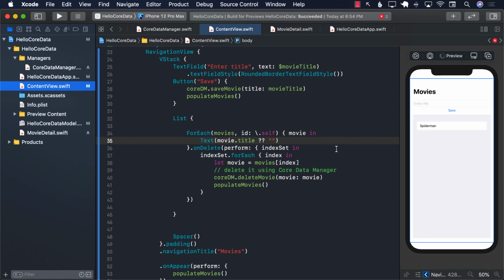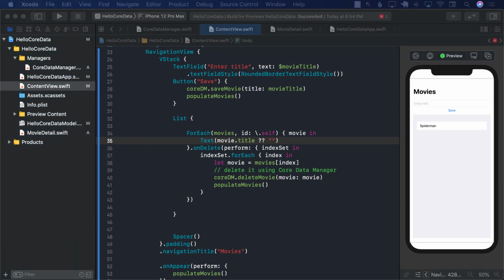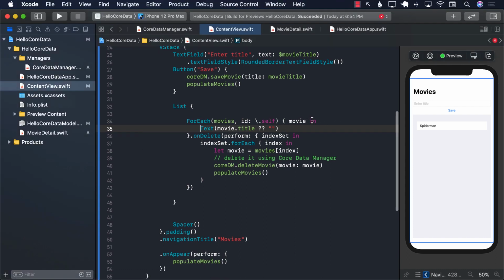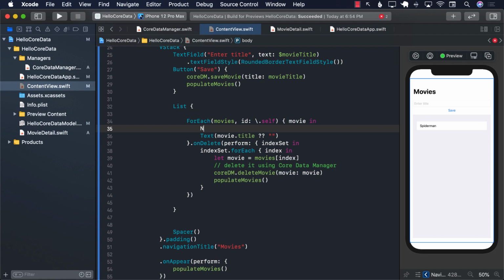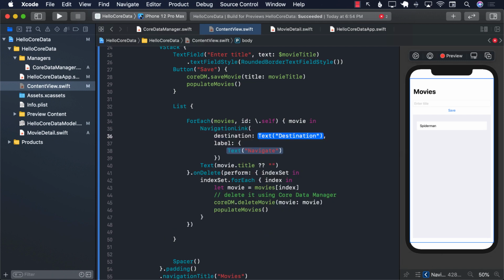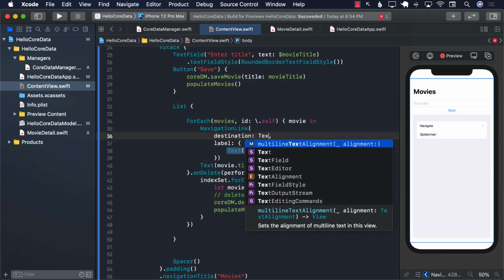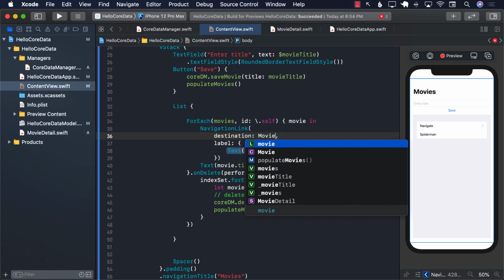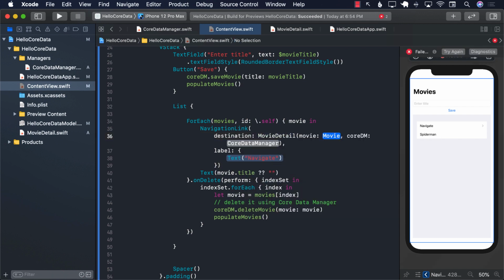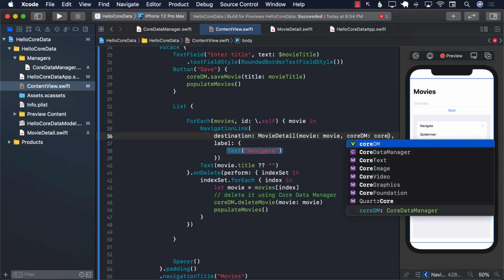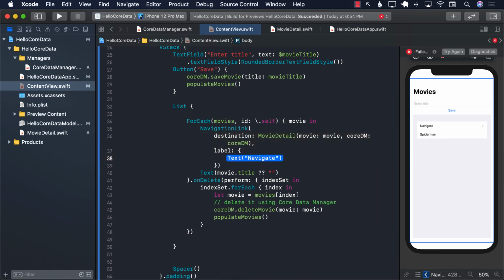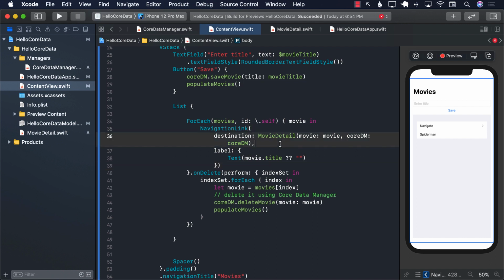Now we can go back to our content view and make sure that we are going to the movie details screen. The first thing I'm going to do is add a NavigationLink, and I'm going to use the destination parameter. Destination in this case will be MovieDetail, that's the new page that we created. We're going to pass in the movie, which is movie, and the coreDataManager, which is coreDataManager. And for the label, we're going to display the movie name, like the one that we were doing before. There we go. This means that whenever we select the navigation link, we will be taken to the movie details screen.